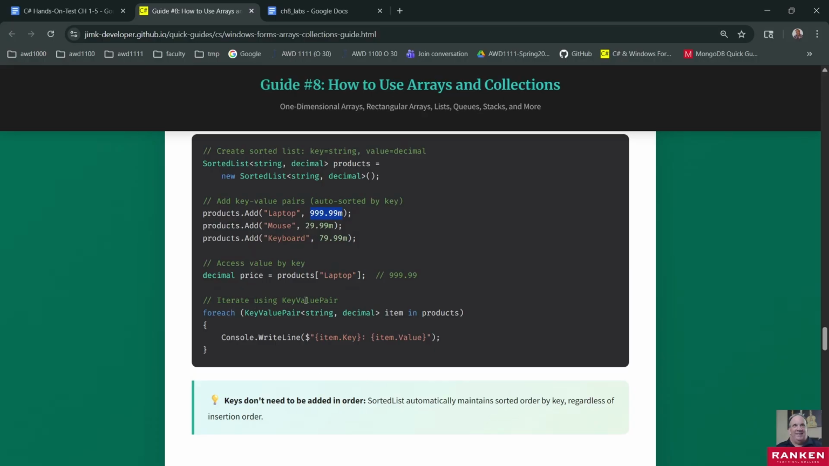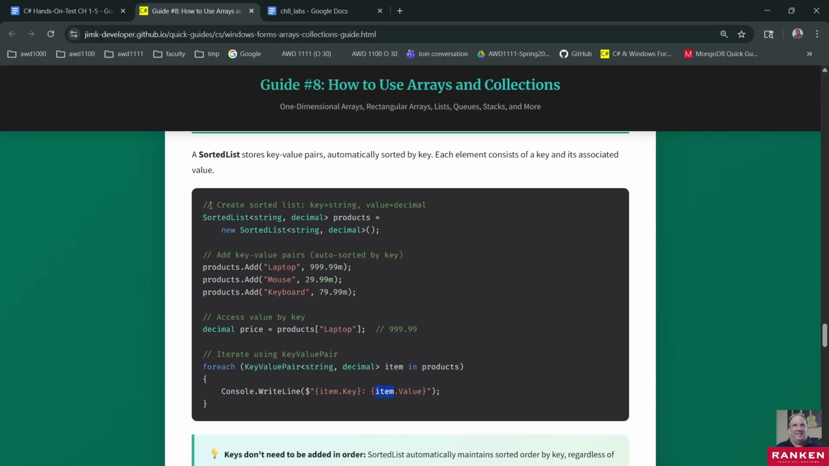And here we're just iterating through. This is a little more complex, I know. You have to define what this item is, okay? And what the type. So you have to use this kind of key value pair here, right? And then decimal item in products, and this will give us all items and all values. So let's just go ahead and drop this in Visual Studio real quick.